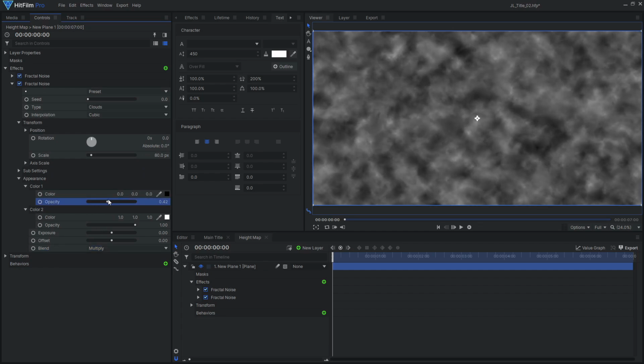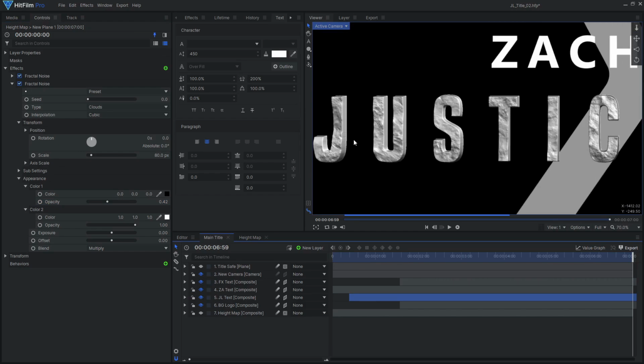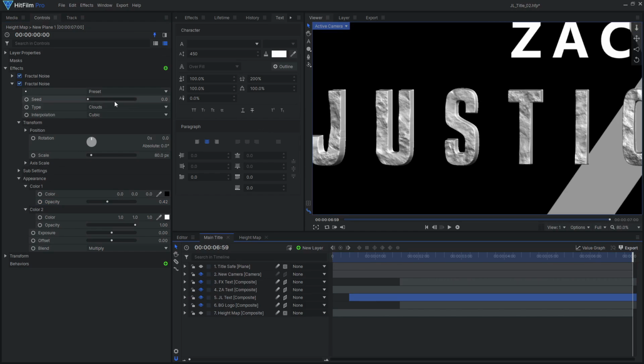If you want to adjust your height map while viewing its effect on the other comp, click this handy pin icon. Now your controls panel won't change when you switch back to the other comp.